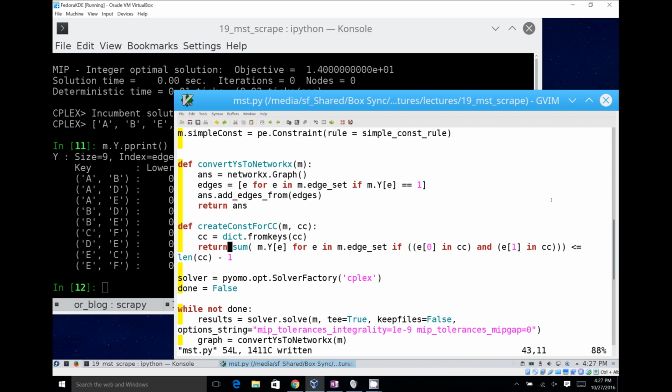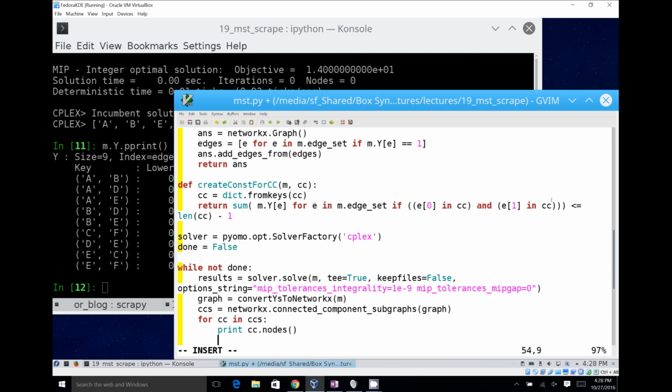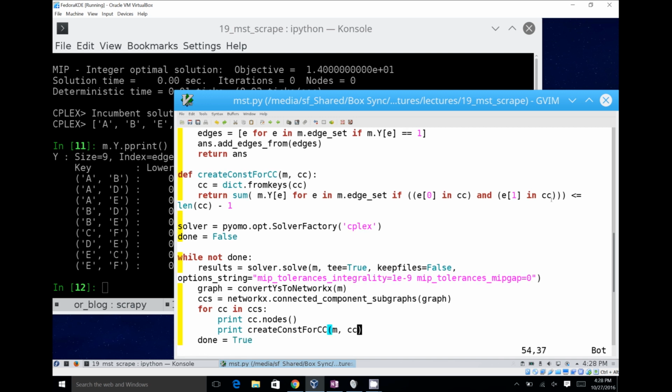And that's what I want to return, right? So let me do something else here. Instead of, in addition to printing CC, let me print create constraint for CC, passing in M and this connected component, and run it to see if it's creating the right constraint for our first iteration here.